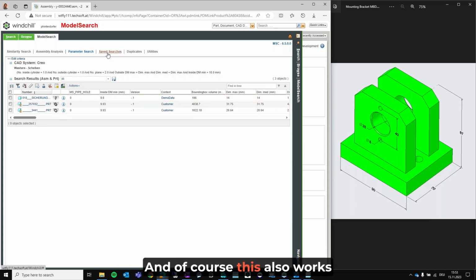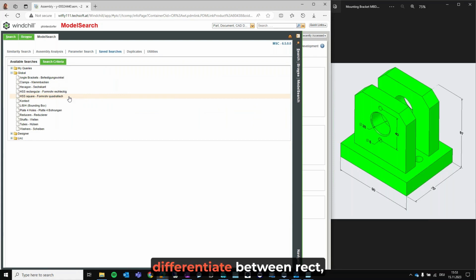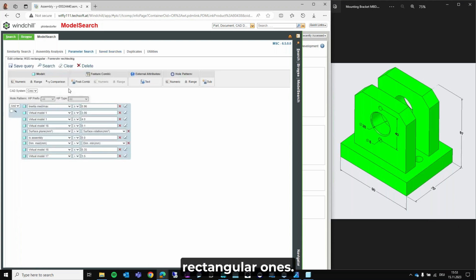And of course, this also works with more complicated models. So the last example I'd like to show you is that we also can differentiate between rectangular and squared pipes. So let's start with the rectangular ones.